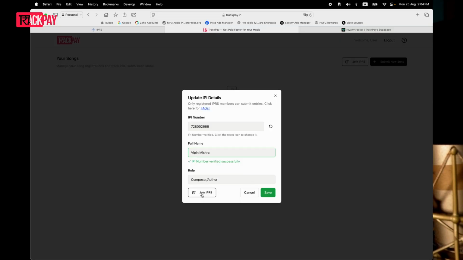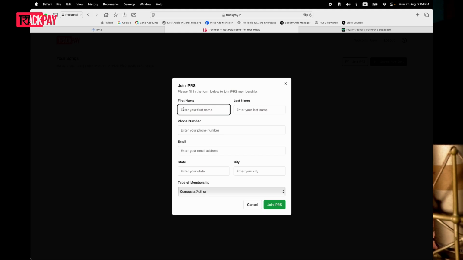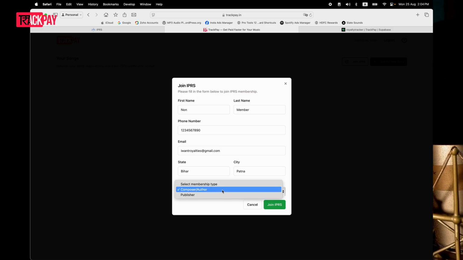Now in case you are not a member of IPRS, no worries, just click on join IPRS and you'll get this form. In this form you fill in your first name, last name, your phone number, your email. You must fill in your state and your city because IPRS works based on regions and then they'll be able to assign your case to that region. So it's important that you fill in your state and city and we will make sure that we send this to IPRS. Thereafter, you will have to follow up with IPRS on your own membership because we don't get into this part. But if you're not a member, leave your details here and we will forward it to IPRS.